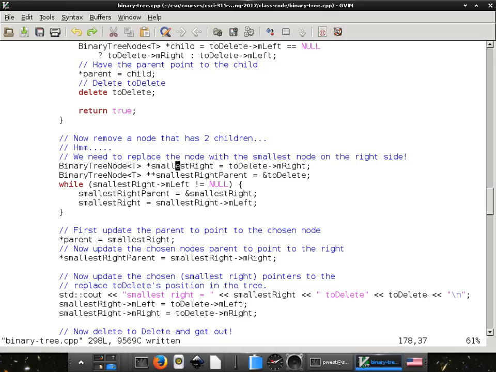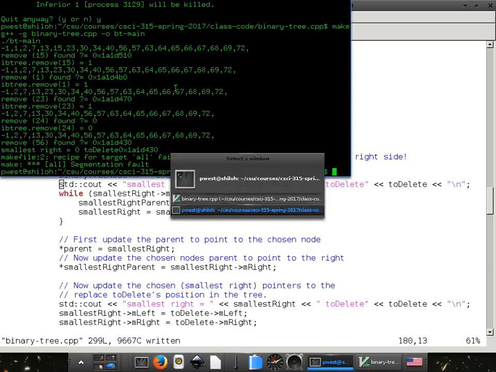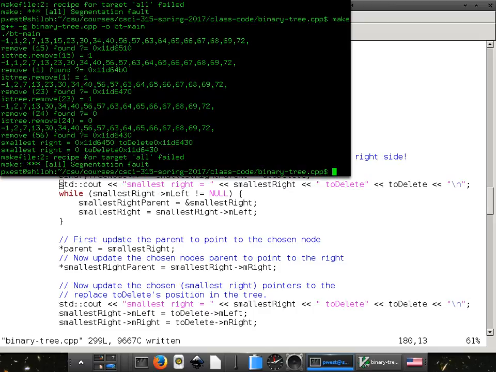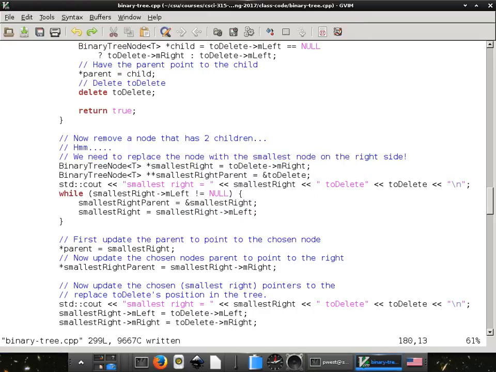So it starts with, let's put it up here first. So smallest right does equal something and to delete does equal something else. That's good. And then, so the problem must be in here. So if smallest right dash m left does not equal null, update smallest right to the m left. And you keep repeating that.